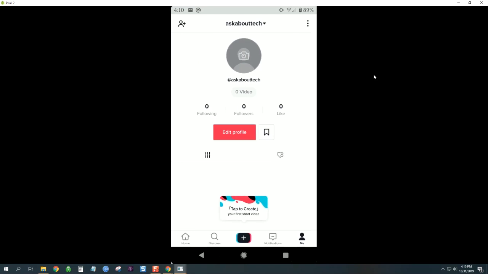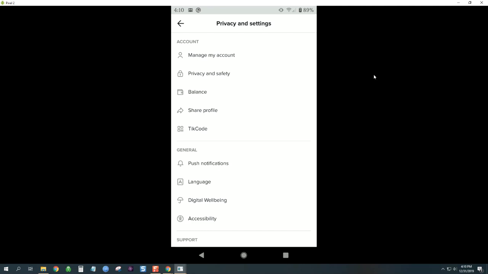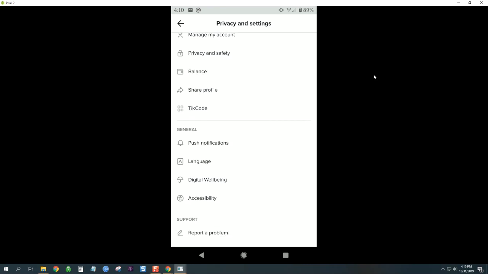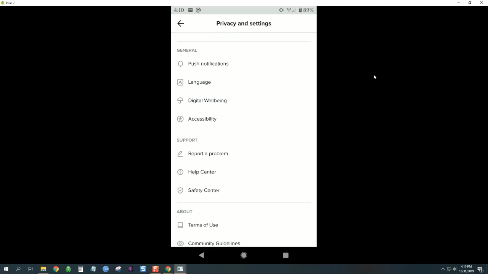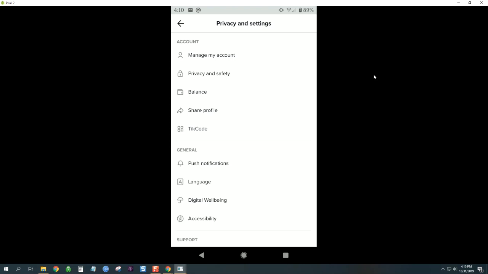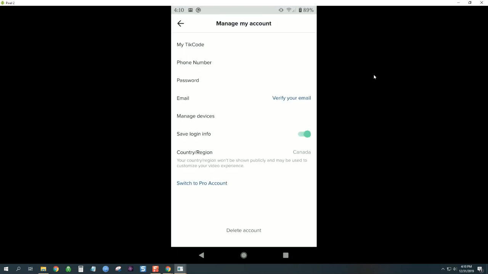In the upper right hand corner, hit the little three dots icon next to your name, and it'll take you to your privacy and settings. Now from here, we'll tap on manage my account at the very top. Now from here, you'll get the option to delete your account.